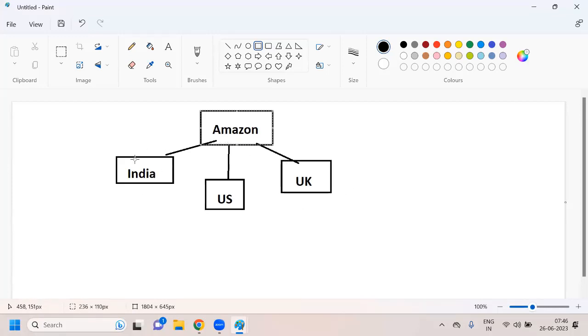It's not only one division. It can have many divisions. I took here three divisions. You can have many divisions. Now, each division can have multiple units, right? Each division can have multiple units.